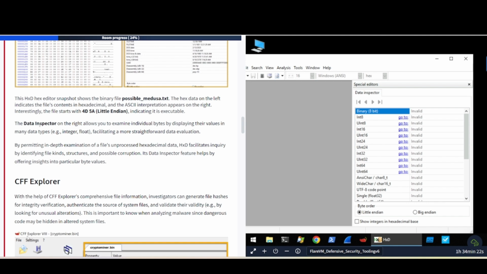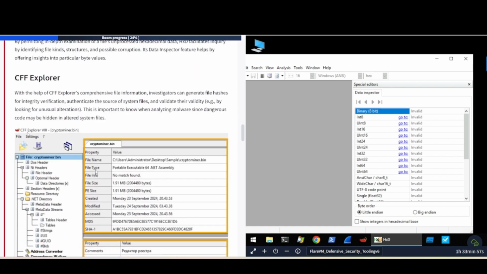The data inspector on the right allows you to examine individual bytes by displaying their values in many data types. Examples would be integer, float, facilitating a more straightforward data evaluation. By permitting in-depth examination of a file's unprocessed hexadecimal data, HxD facilitates inquiry by identifying file types, structures, and possible corruption. Its data inspector feature helps by offering insights into particular byte values.